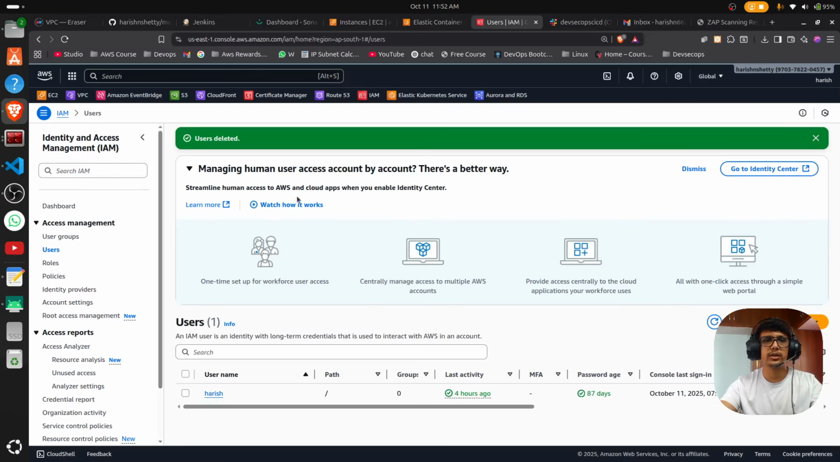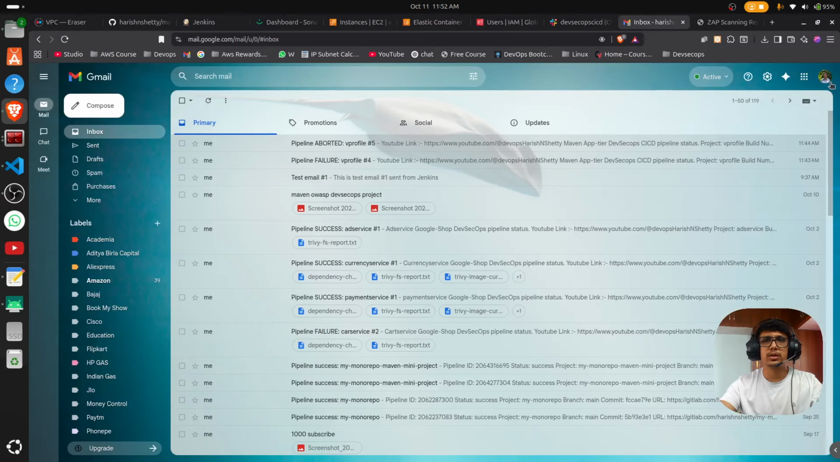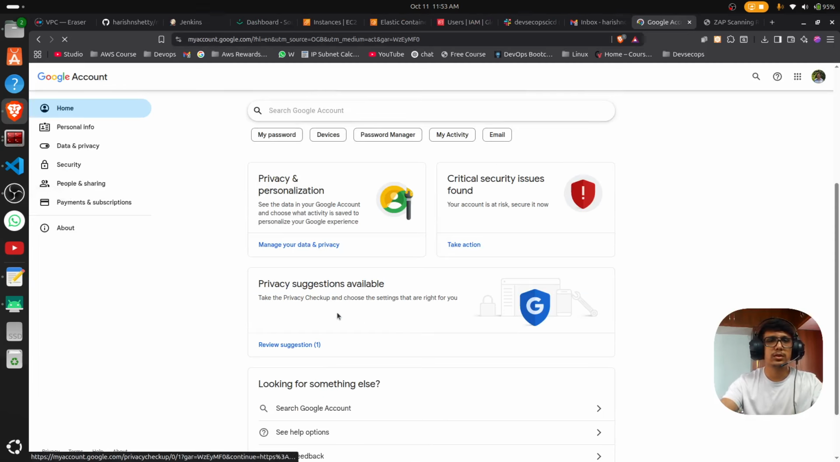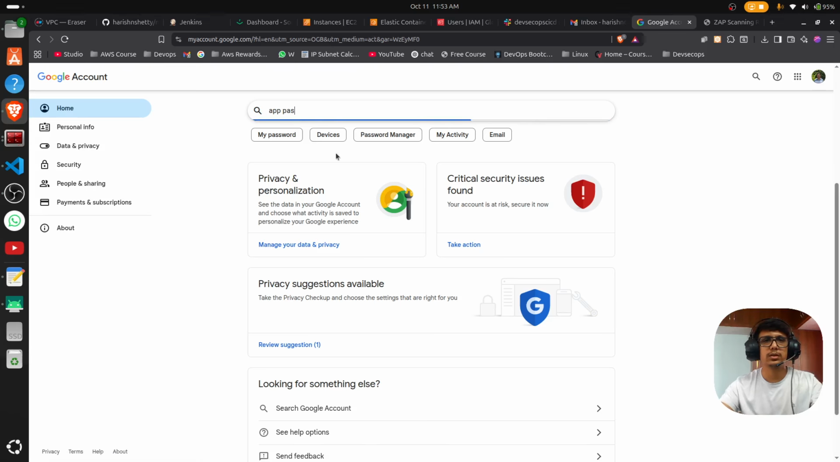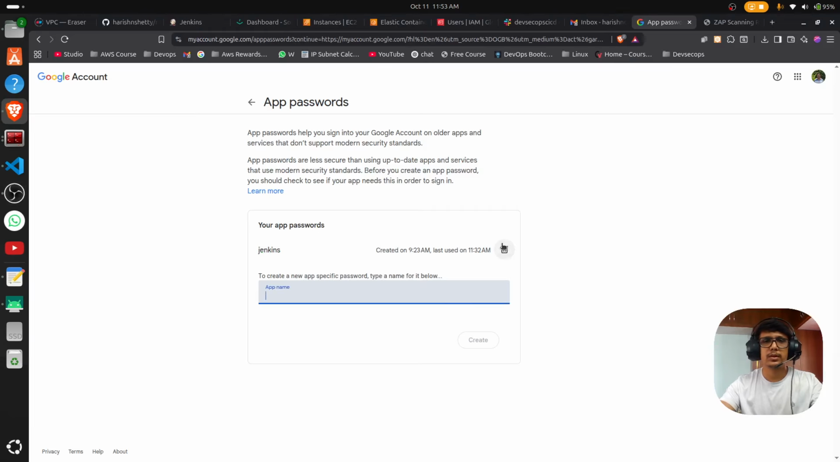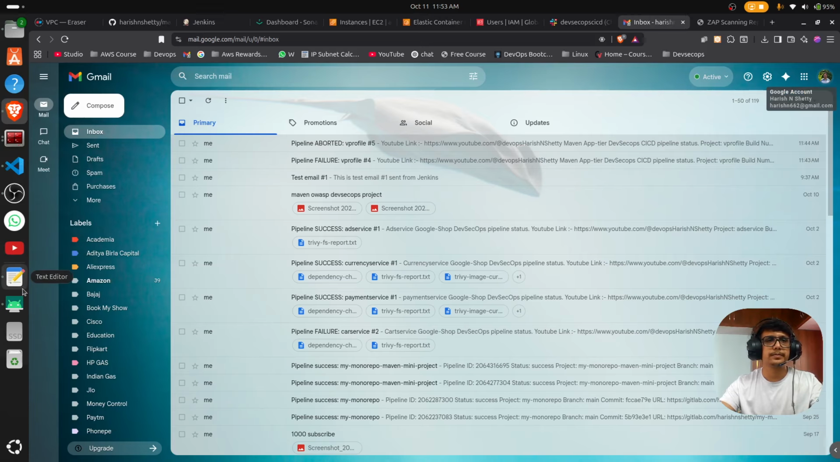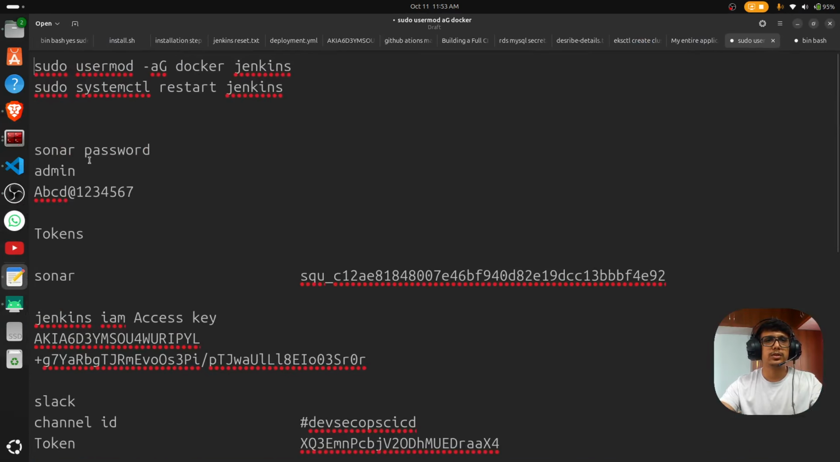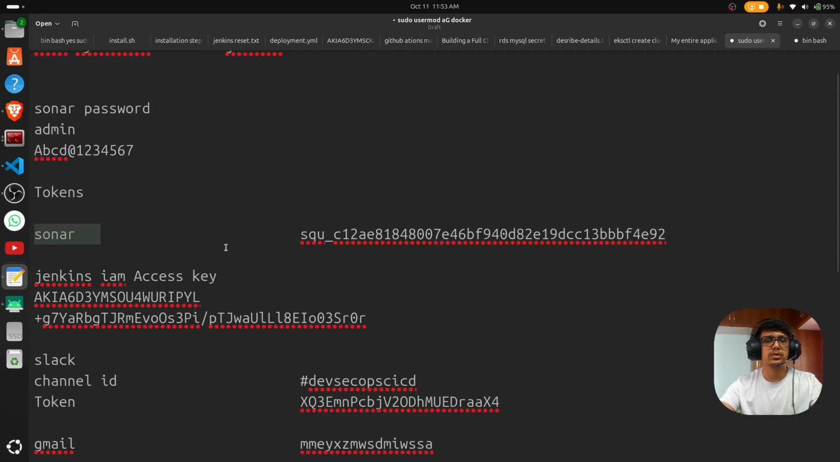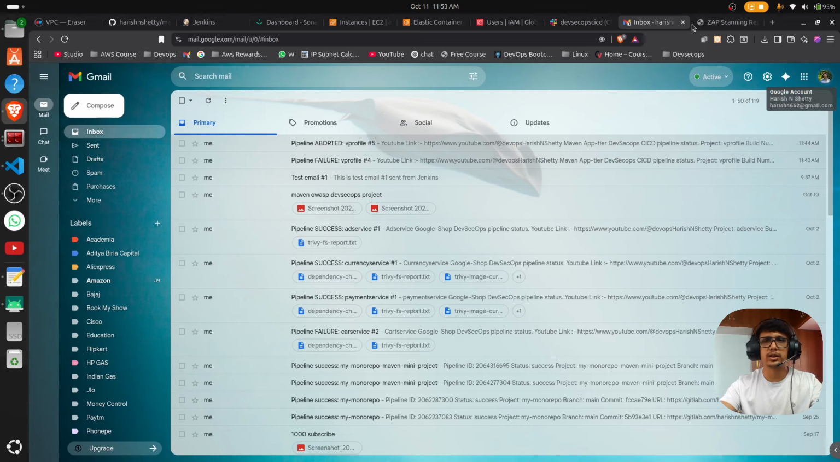Yeah, make sure you deleted the user. Now go to the Gmail, click on the profile, app password, delete this one, Jenkins. Okay, we cleaned up this also. And what is pending? This is done. Sonar is done. Jenkins is done. Slack, yeah.